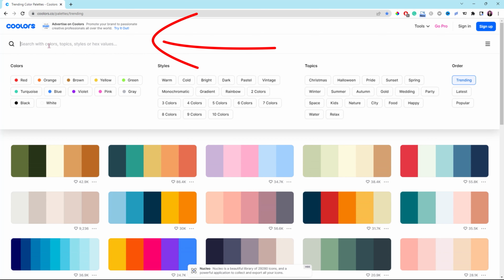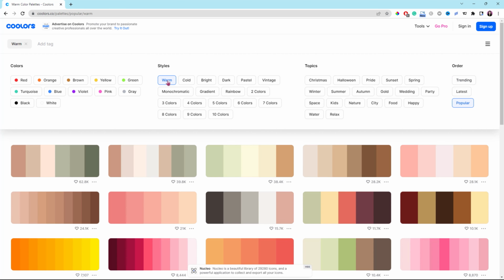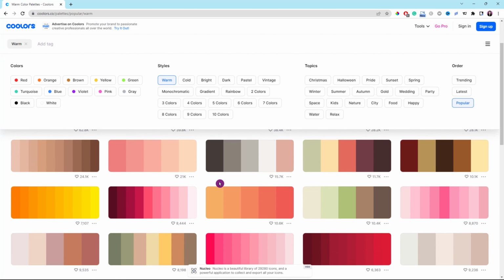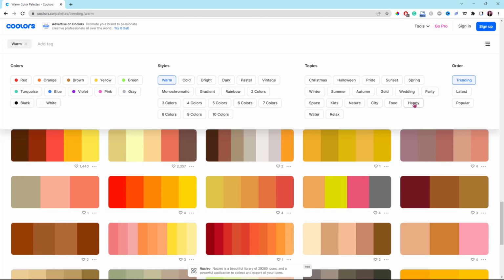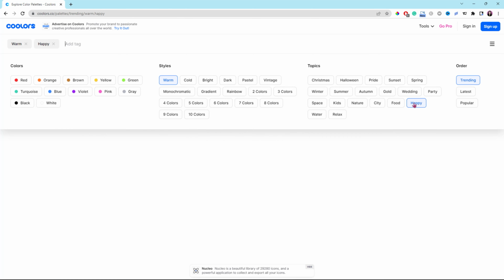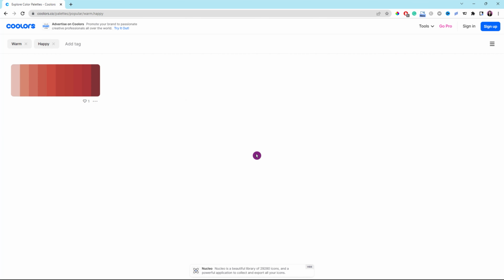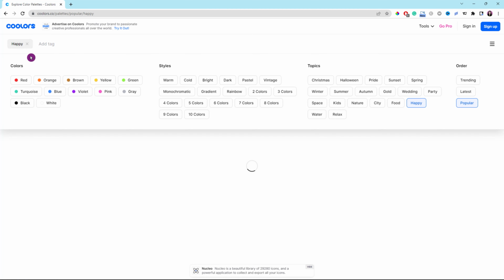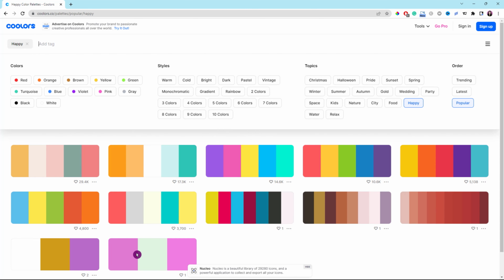You could type some search tags up here to filter the color palettes, or just select some of the options down here. Let's select warm for the style, and here are all the palettes for the warm feeling. Make sure you check out the color psychology before you make a final decision on which color palette you're gonna use for your branding. And if we have 2 tags right here, they're too specific. There's not a lot of color palettes there, so we just try to pick only one. And for example, we could use happy.